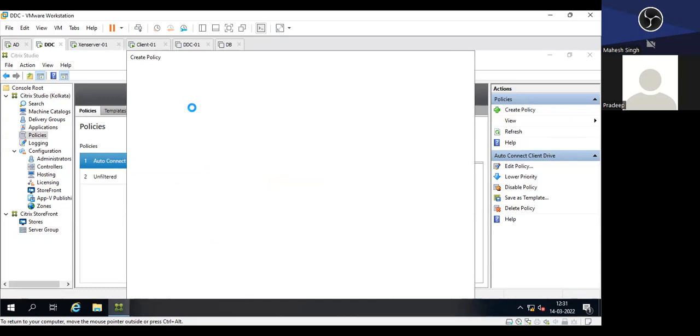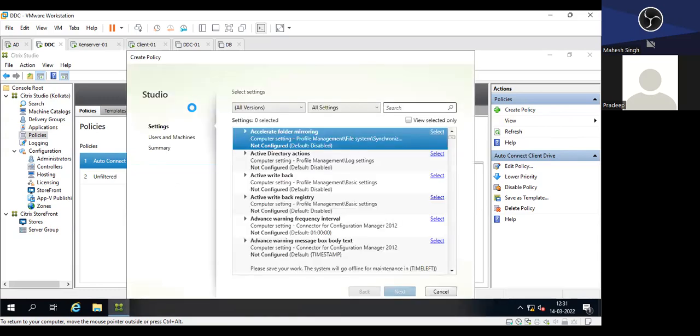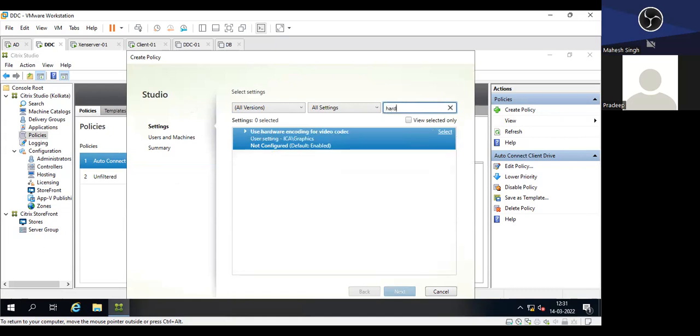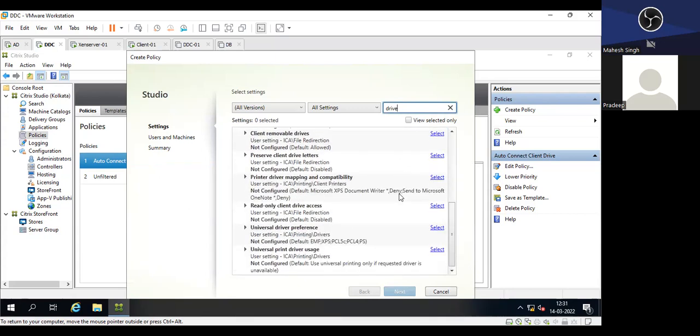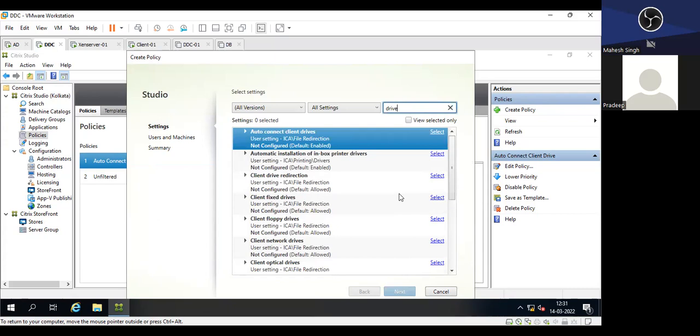Just suppose we are creating this policy for restricting the hard drive. In the search, type drives only. Whatever policies are relevant to drives all get filtered here. So we have multiple policies that are pre-configured.